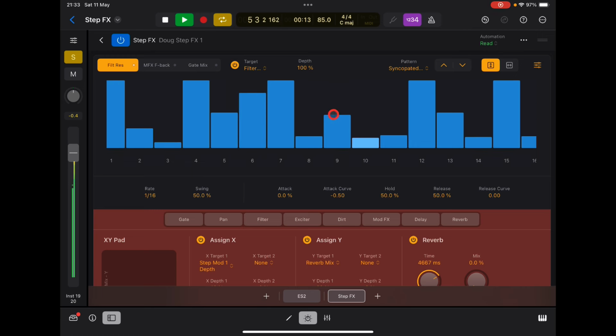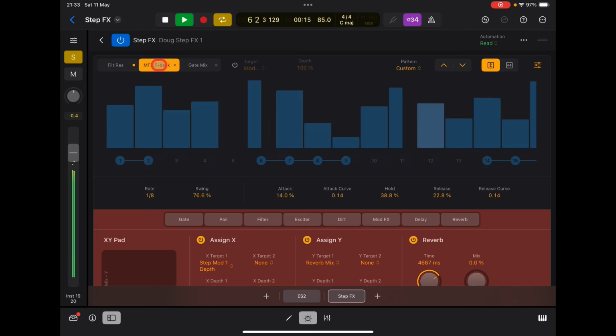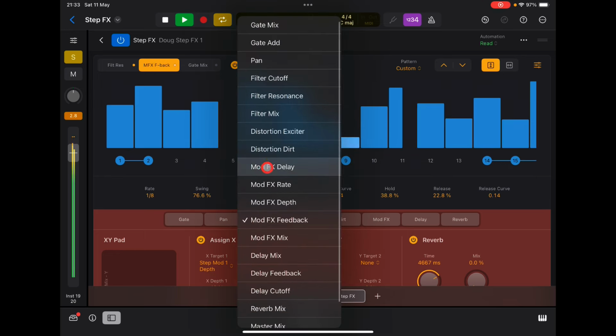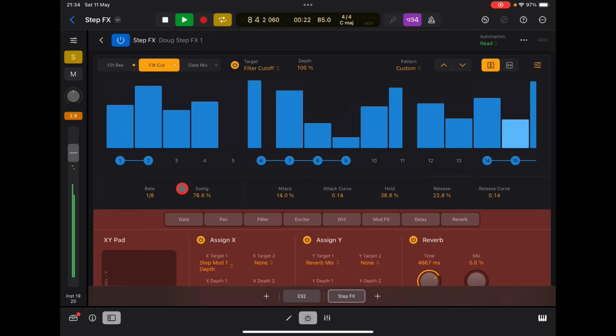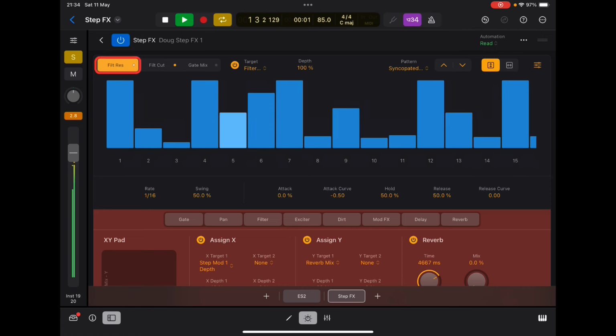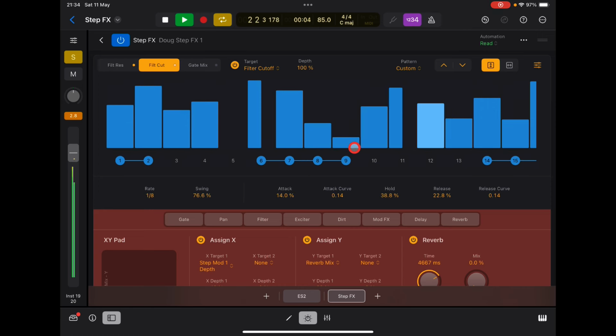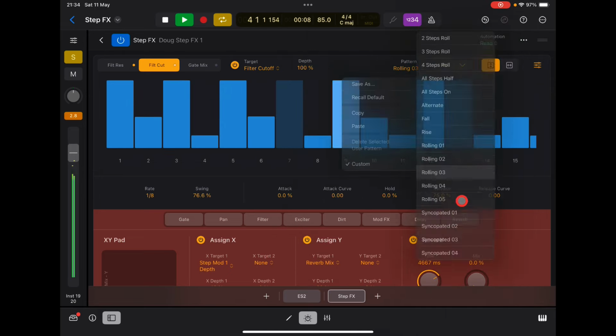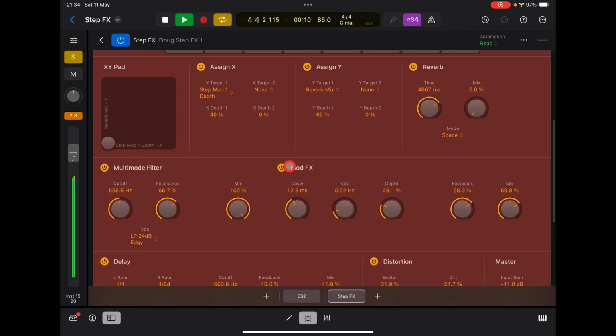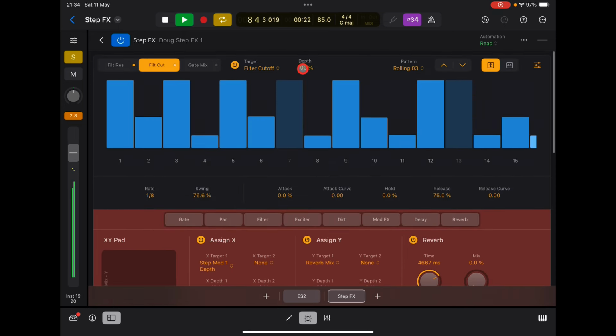So let's assign this one to the filter cutoff. So switch it on. So now we've got filter resonance on this, filter cutoff on this. Let's change the pattern. And then you have a mix control here as well, so how much of the filter you want to affect the sound. You also have the depth.